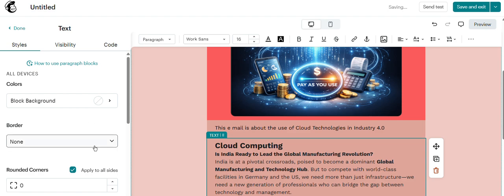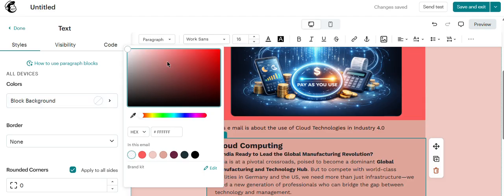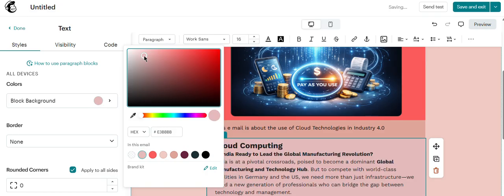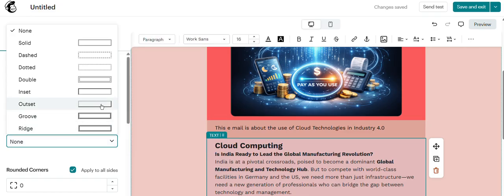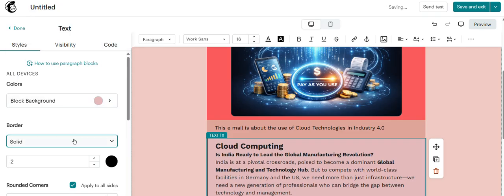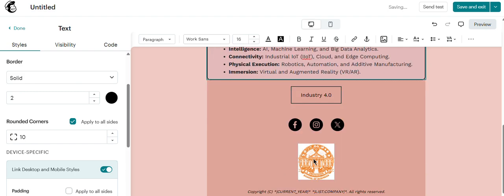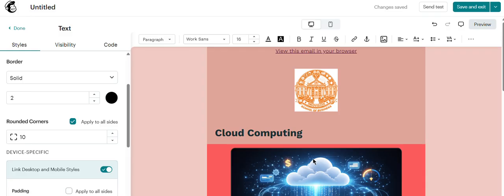Now, if I want, I can choose some styling. I've used some coloring for the text. It should not be too dark. Okay, now I can pick a border. So let me pick a simple solid border. If I want to do some rounding, I can do it. So I can choose some rounding for the text. I think I have pretty much created something that I can use.